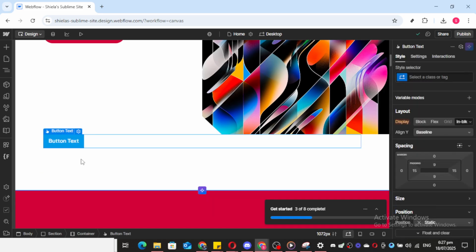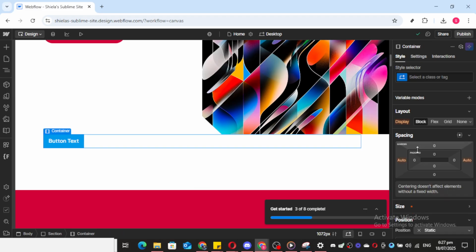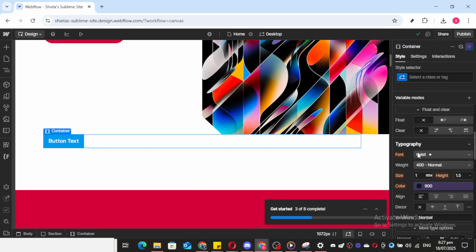To center the button within the container, look over to the right side of your screen where you'll find the design settings. Within this panel, under the typography section, you'll notice an option next to a line. By clicking Center, your button will immediately adjust to sit perfectly in the middle of the container. This slight adjustment makes a significant difference in ensuring a clean and professional look for your web design project.